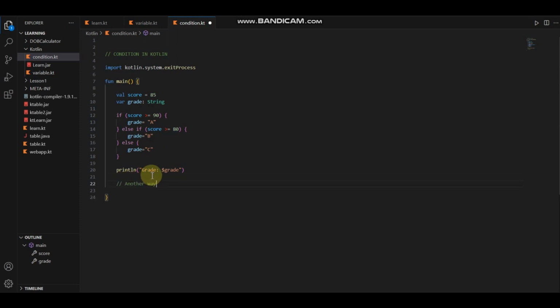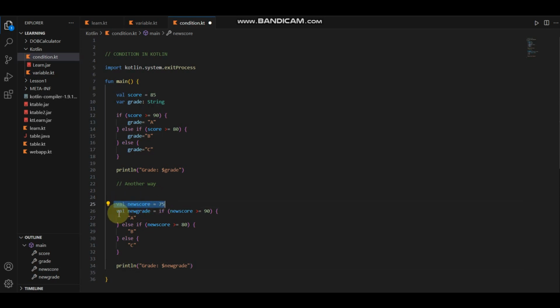So another way we can write a condition, like I paste a code where I define a new score variable whose value is 75, and a new grade variable. What I did in this example is that I am taking a new grade variable as a return value of the whole if body. However, in the above example I explicitly defined A, B, C in a grade, but here it will return the condition, and it will assign a new grade variable. So let's run this example as well.